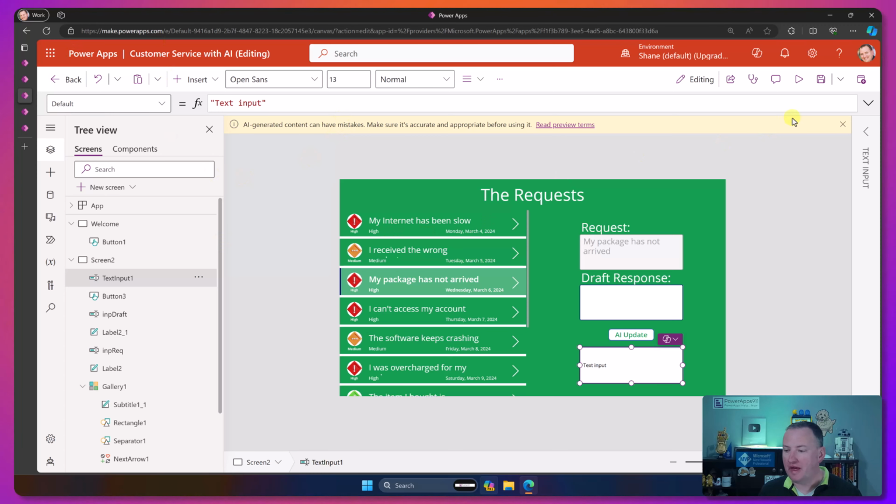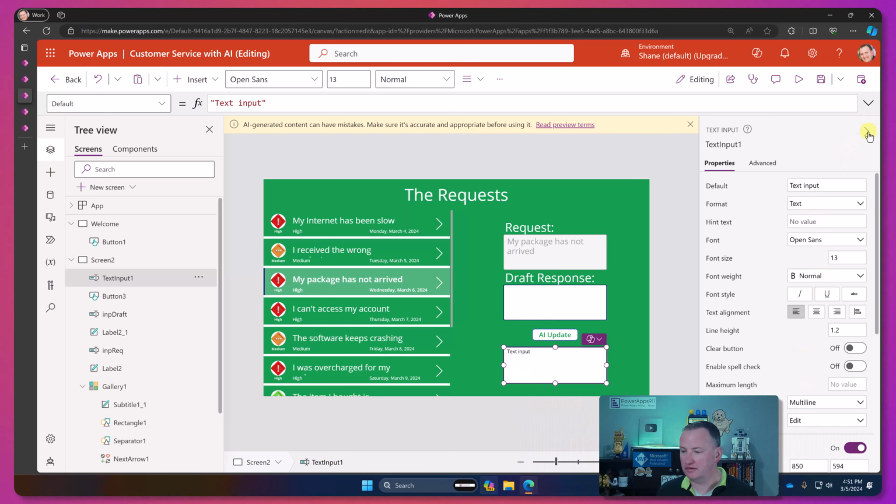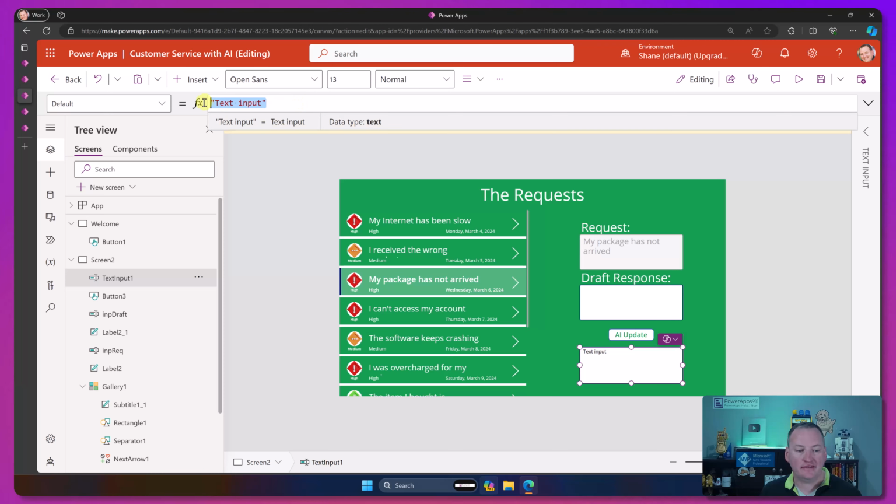Okay, and then with that, we'll just expand over here for a second, and we're going to change this format from single line to multi-line. Close that back up, and then we'll set its default to be var response.